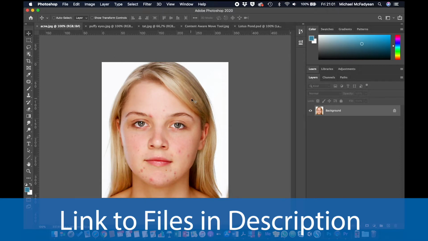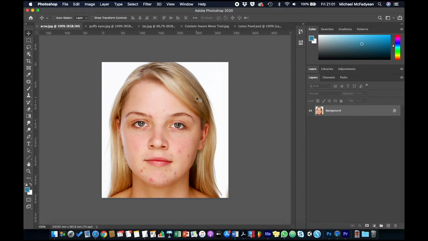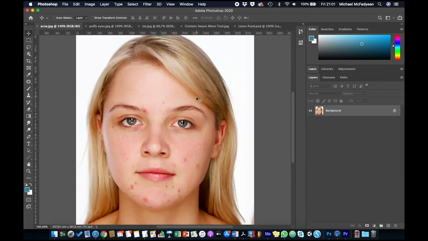This first image, obviously we need to help by removing some of the acne without destroying the normal freckles and things like that. So I'm just going to zoom in a bit. I'm going to press Command or Control 0. And I'm going to go to the healing tools here and choose the spot healing brush.